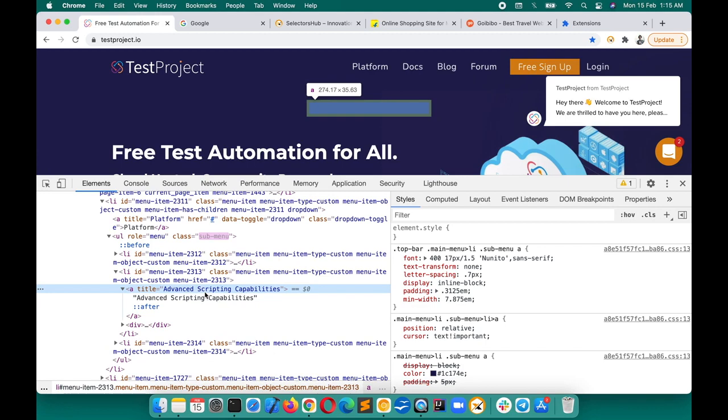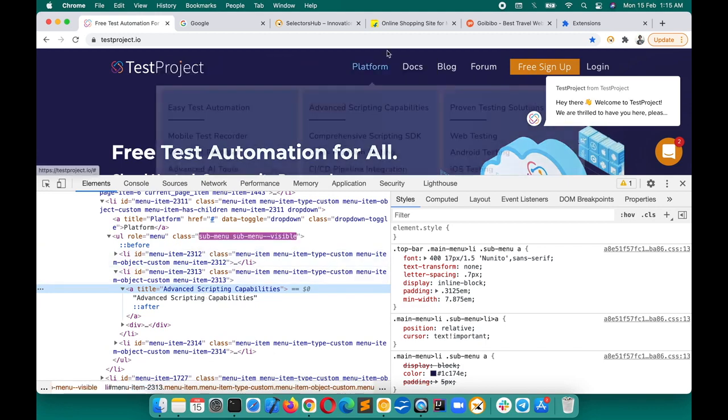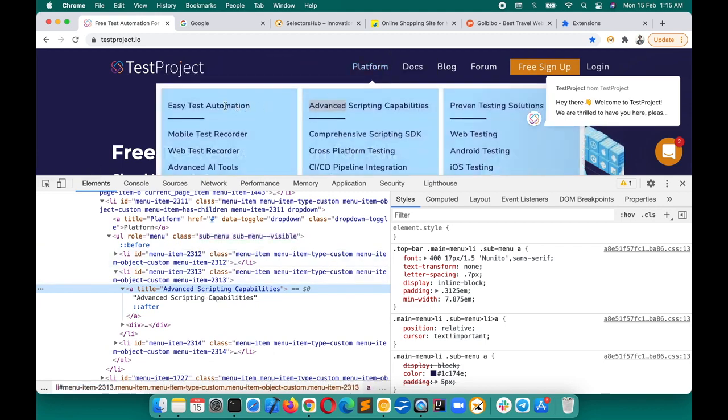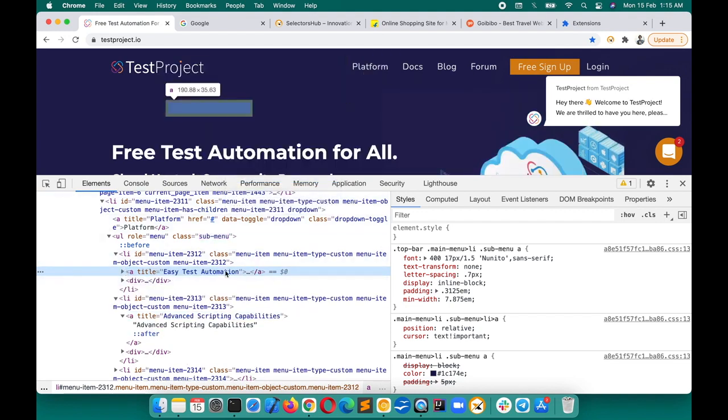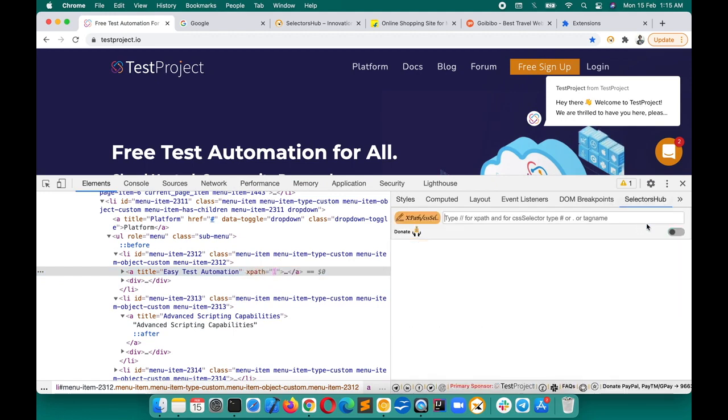Right? So we are able to inspect this element. If you inspect any other element, like let's say EG test automation, inspect. So yes, we are able to inspect. So we can write CSS selector for such elements easily.